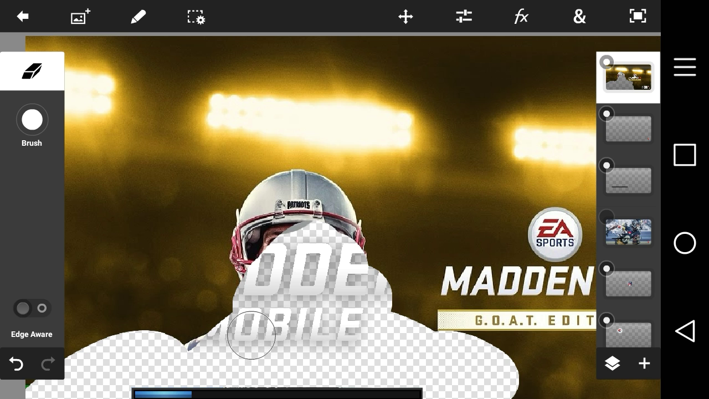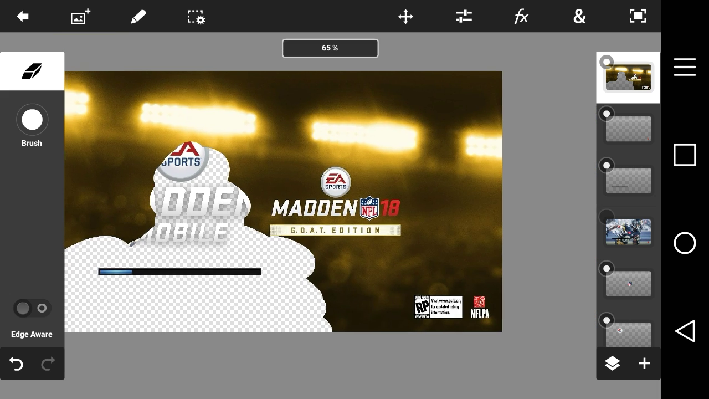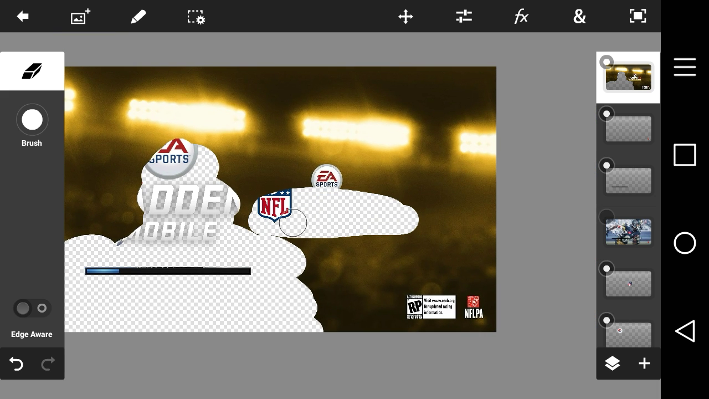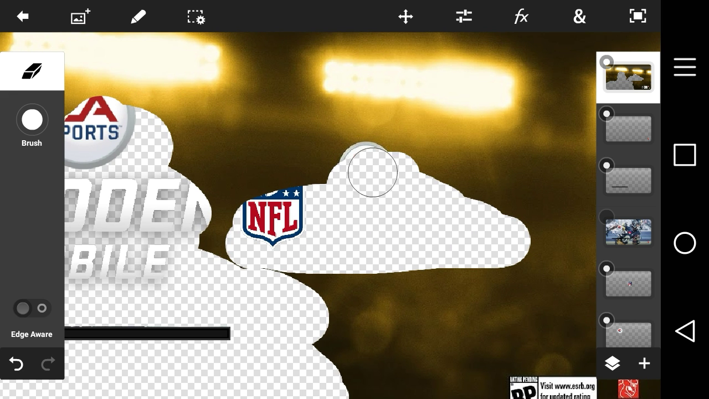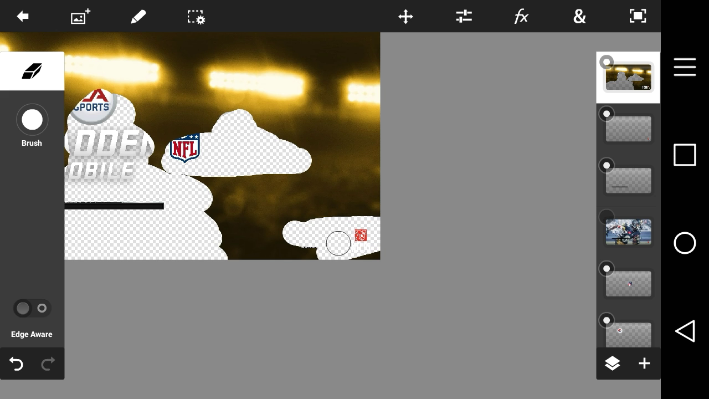Now be careful, because the lights are going to be the main thing showing out of this. So try not to erase too much of the lights, just try to get the top of Tom Brady's helmet, and that should be fine. We're going to go over to the Madden 18 GOAT Edition, erase all of that. Try not to take out too much of the lights once again, and that looks fine. And then down here, just take that out.